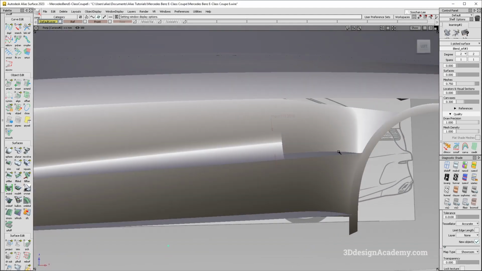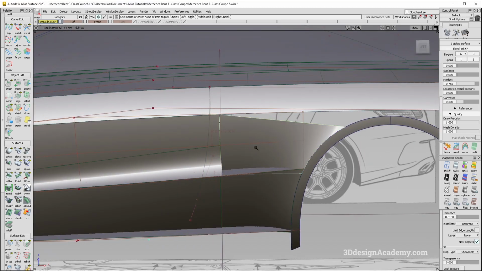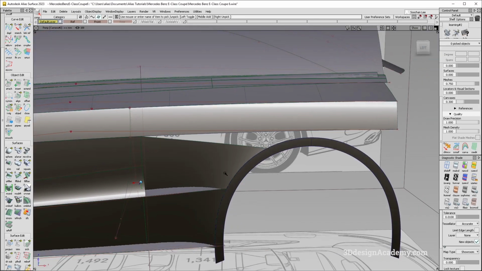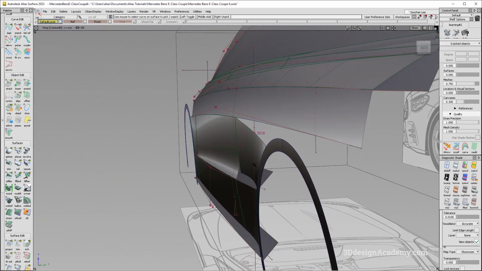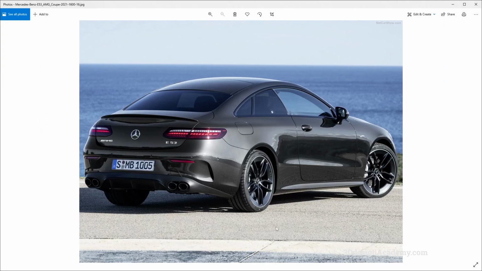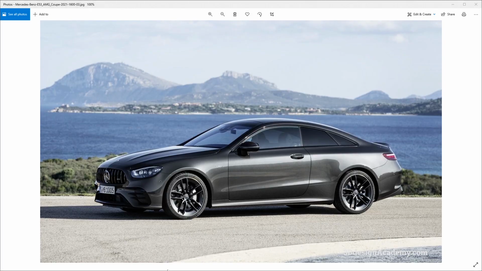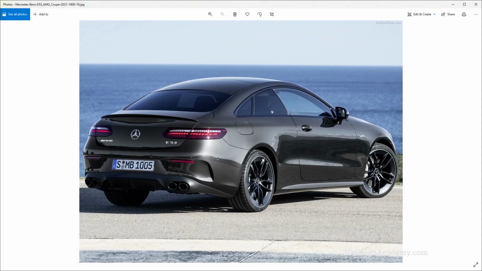I think this rear one is looking pretty good. So let's go ahead and build more surfaces. Okay, so now that it's been lowered, let's go back to this view and just make sure that this line is looking good. So I think what I'm going to do is, well, I think I should have just flipped the image over.